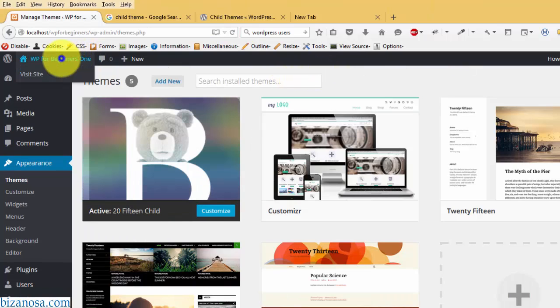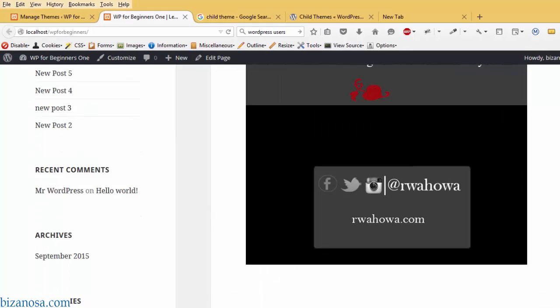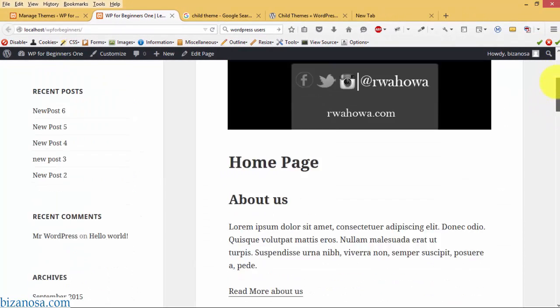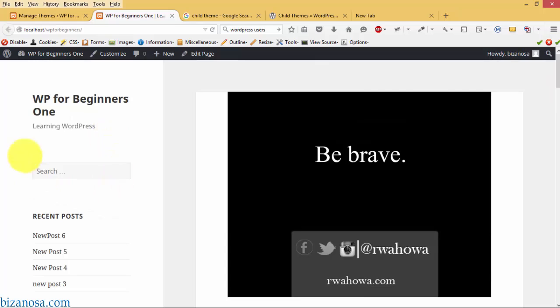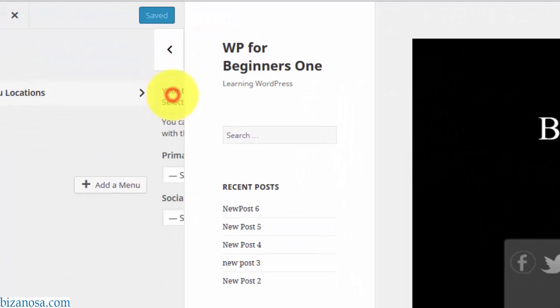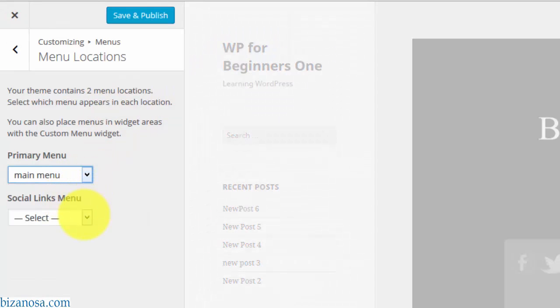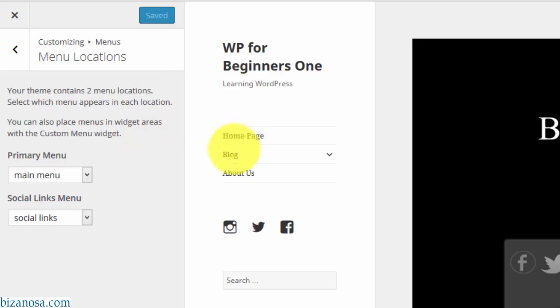So if I go and visit the site, you'll see that it's just the same, except we'll have to add our menu location again. I will go into customize, menu locations, then primary menu was main menu, social menu was social links, save and publish. And now you can see our menus are back.